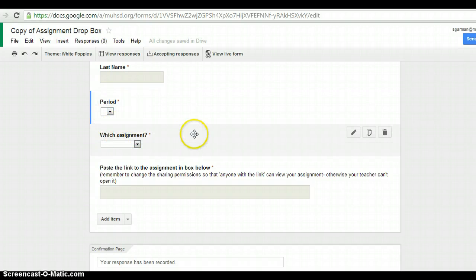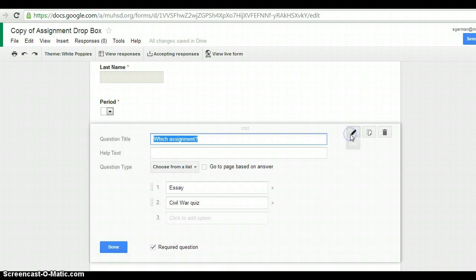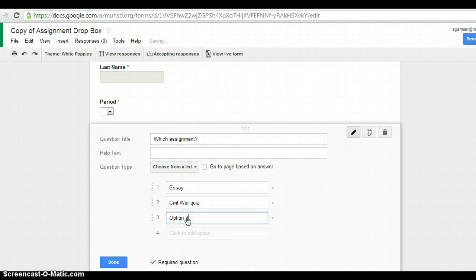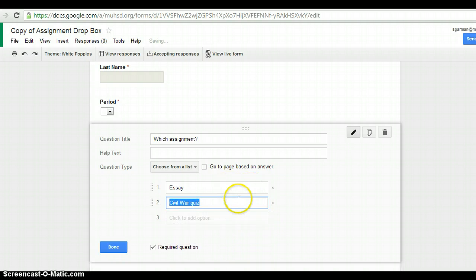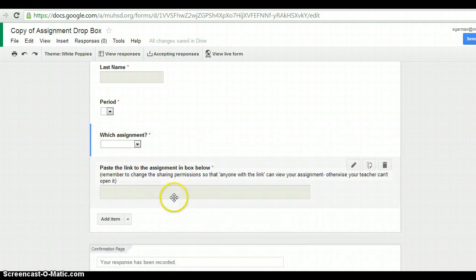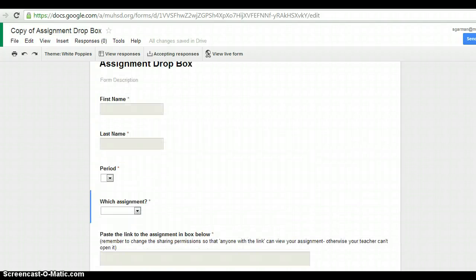What assignment are they turning in? Again, you can edit this to list your various assignments. Just click to add the next option and so on and so forth, or delete anything you want to delete with the little X there and require that they do it. Done. You need the spot for them to paste the link, and then basically that's it. You're done with your form.